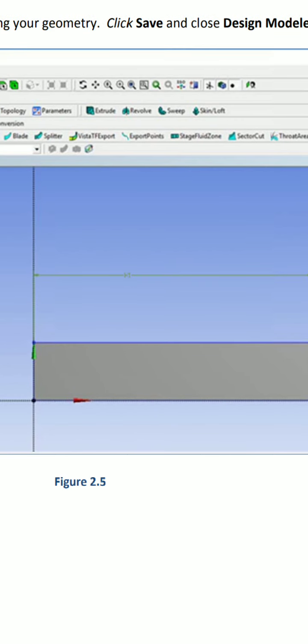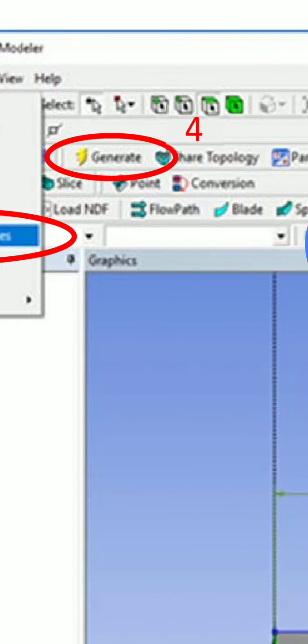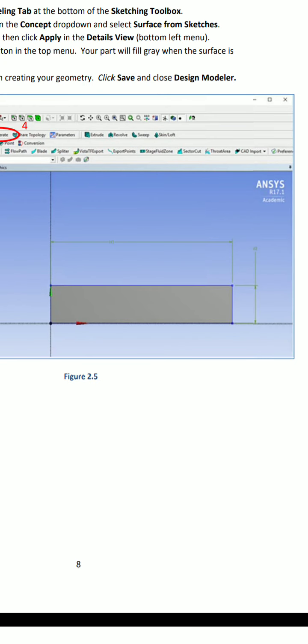You select the 4 lines, and automatically the surface will come by picking the generate command. So this is needed for all the 2D models. For any boundary, after drawing the boundary, you have to create the surface.